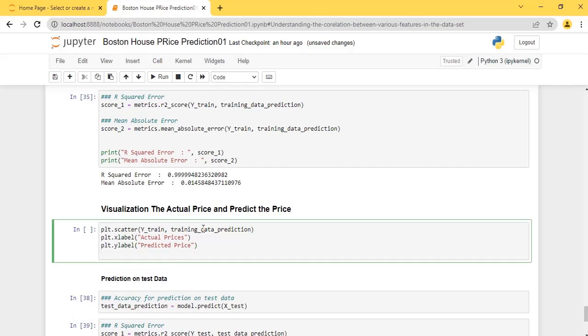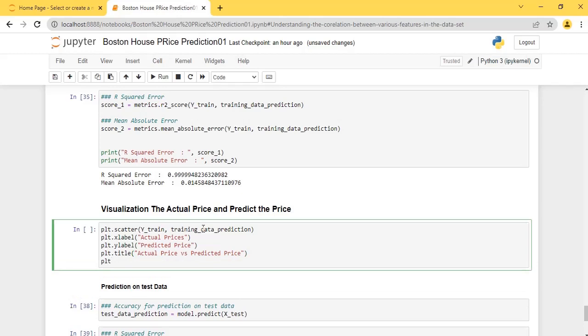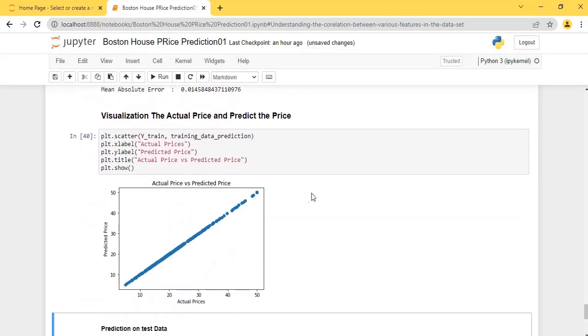We are plotting the scatter plot for Y train, the original value, against the predicted value, naming the x-axis as actual prices and the y-axis as predicted prices, and the graph as actual price versus predicted price. As you can see here, the x-axis contains the actual price, which is Y train, and the y-axis contains the values predicted by the model. Data points are very close to each other, which means the value predicted by our model on the y-axis is very similar to the actual prices of the houses given in the dataset. So this is how you can visualize the closeness between your model prediction and the original data points.